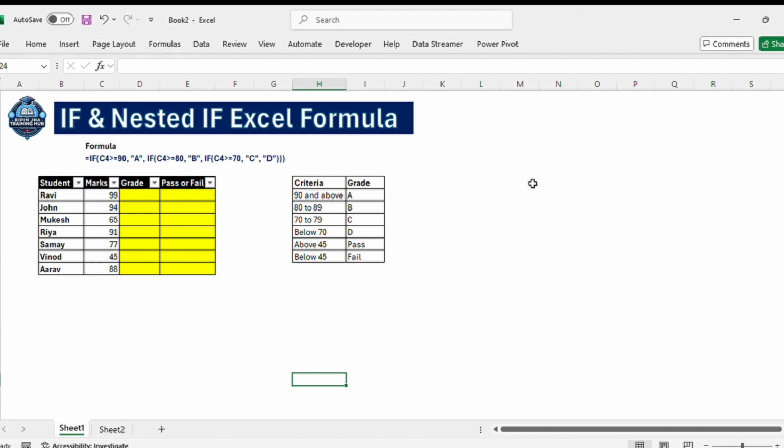Today we are diving into one of Excel's most powerful formulas, that is IF and nested IF. IF statements are used when you have a single condition, while nested IF statements are used when you have multiple conditions.